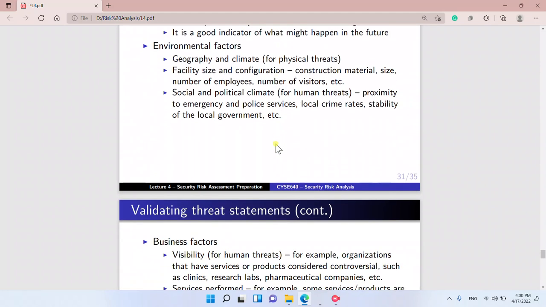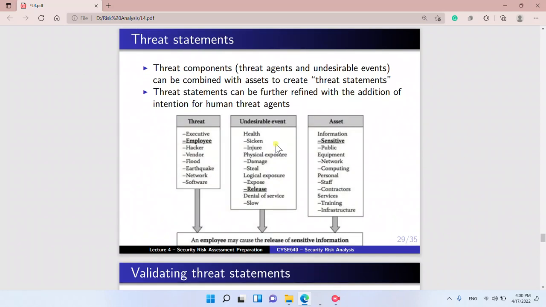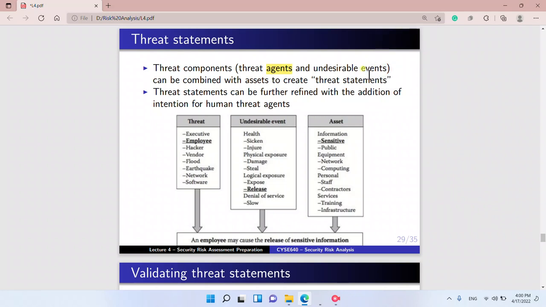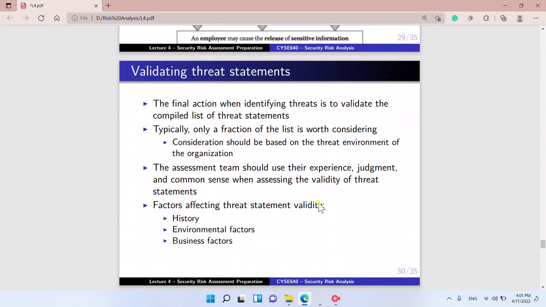It's better to create a threat statement when pairing with the asset. Okay, let's see the threat statement. A threat statement contains the threat components, which are the threat agents and undesirable events, and can be combined with the assets. So we have the agent, the event, and the asset, and they create the threat statement. A threat statement can be further refined with the addition of intention. So if we add the intention, then we have an additional header.